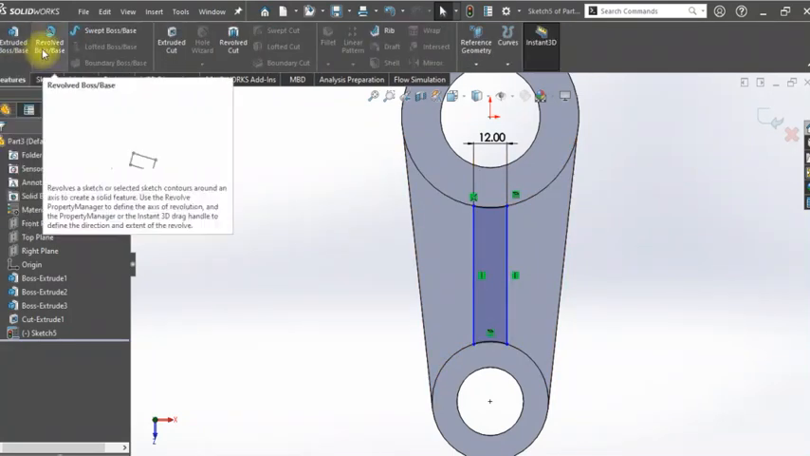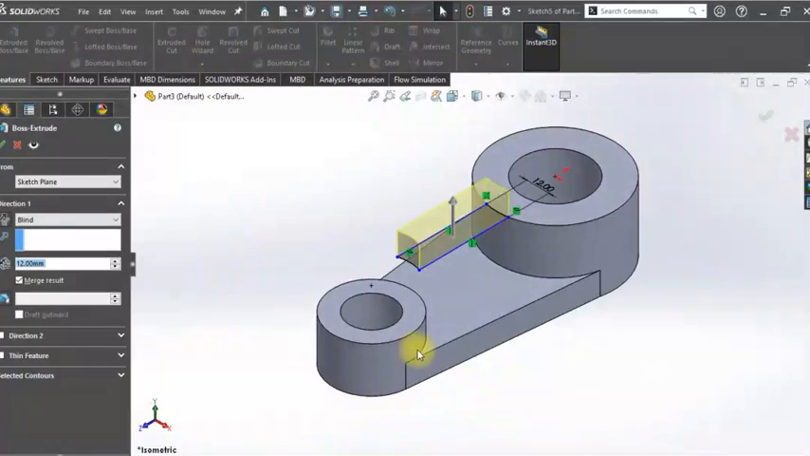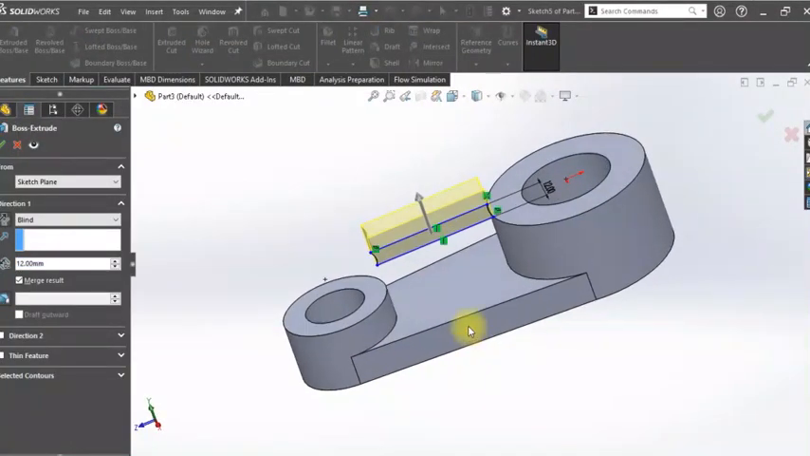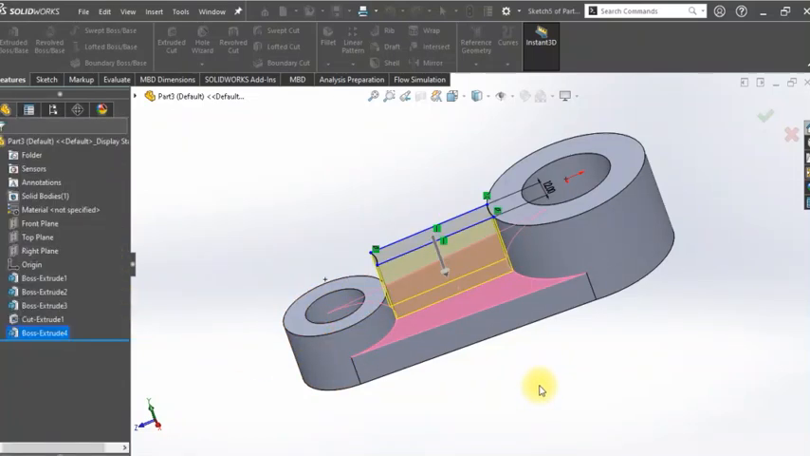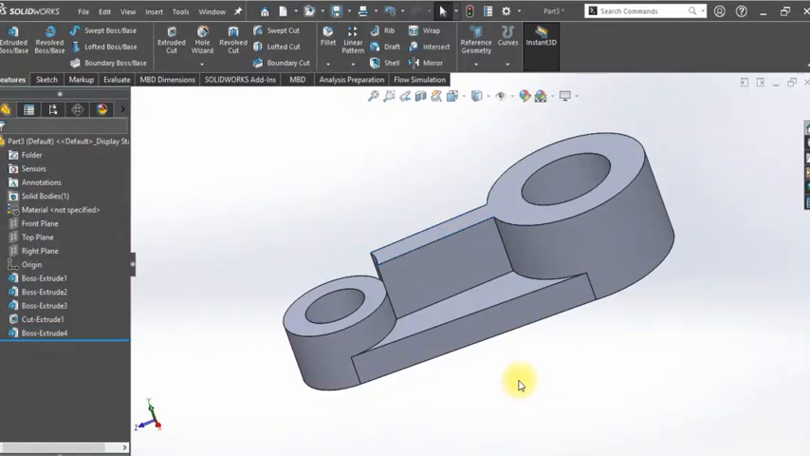Go to features, then extrude. We are going to extrude it up to this point. So just open here, then select up to surface. And our surface is this one. Then click OK. Now this is a rectangle.